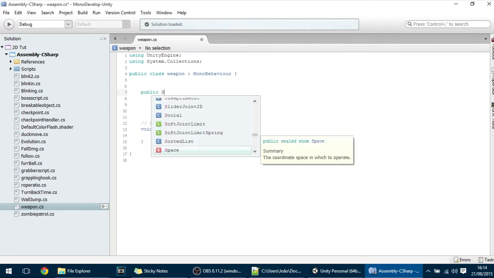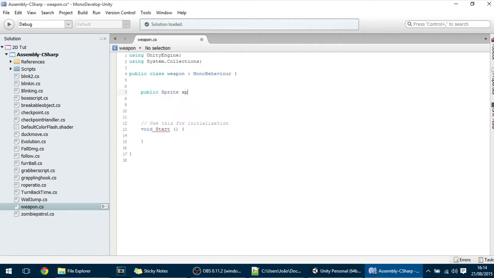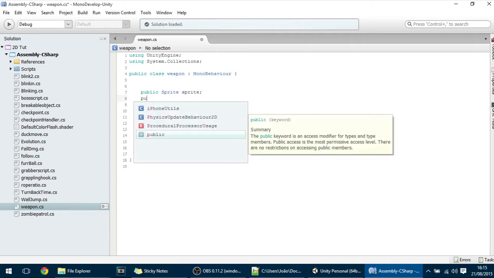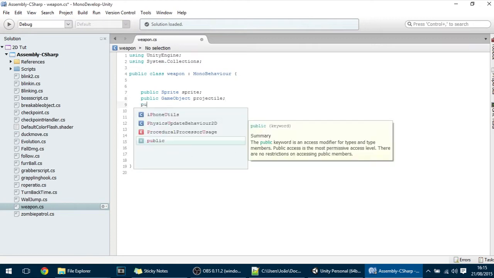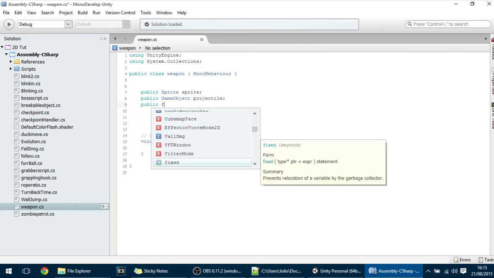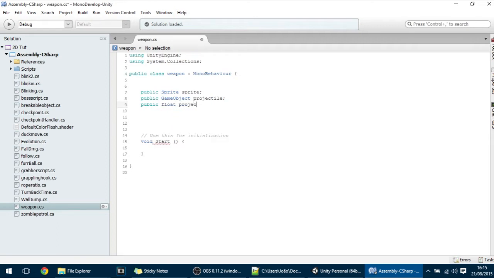Well, first it has to have some shape. It has to be something. So public Sprite. This will be the sprite of the weapon. It also has to shoot something. So public GameObject projectile. It can also have a projectile speed. So public float projectileSpeed.